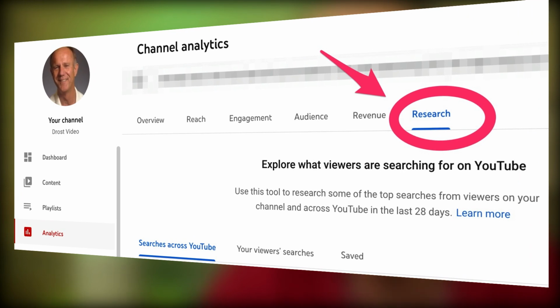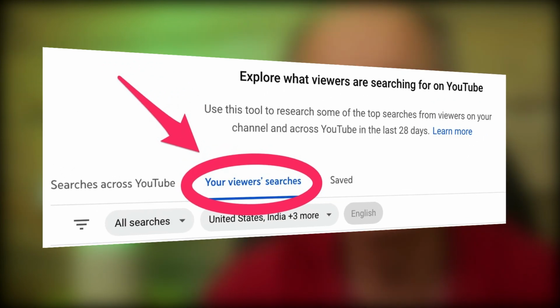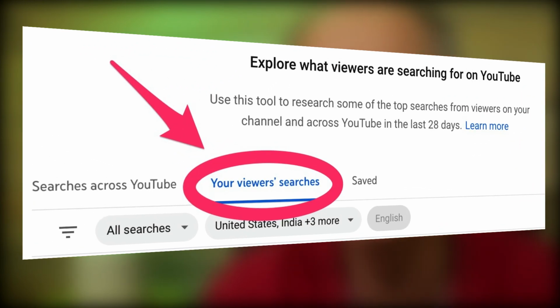Do you ever struggle to come up with new content ideas for future YouTube videos? Don't worry, because now you can use the new Research tab in YouTube Analytics to explore what your viewers are searching for on YouTube without even leaving YouTube. In this video, I'm going to show you 5 uses for the new Research tab.